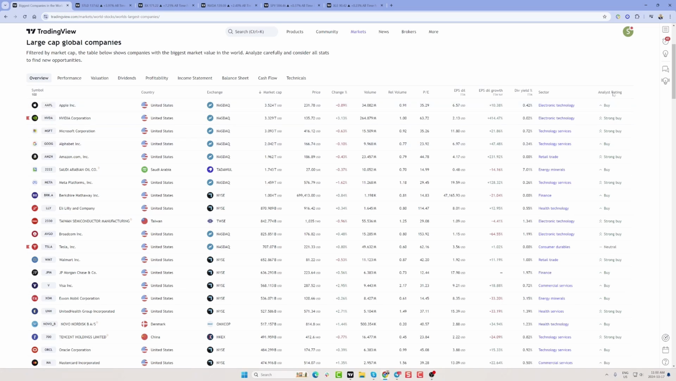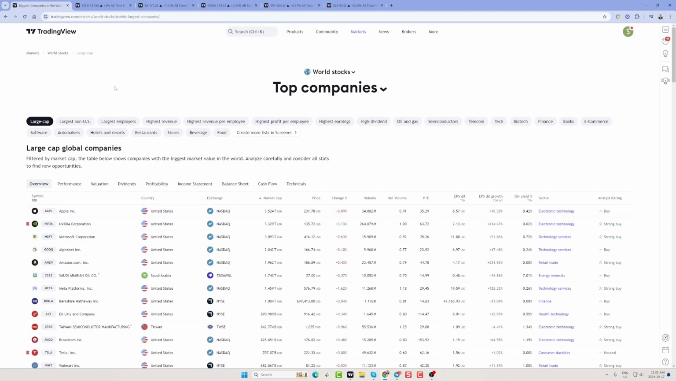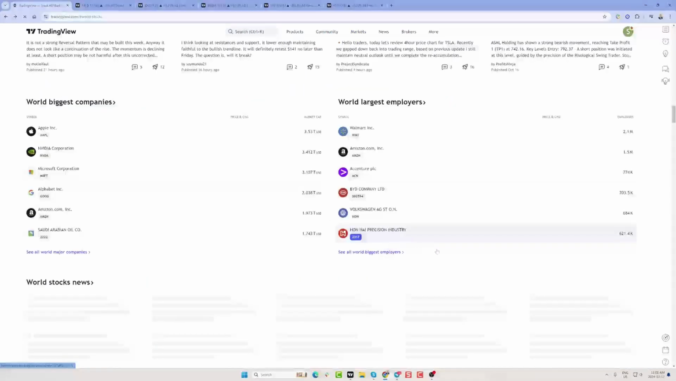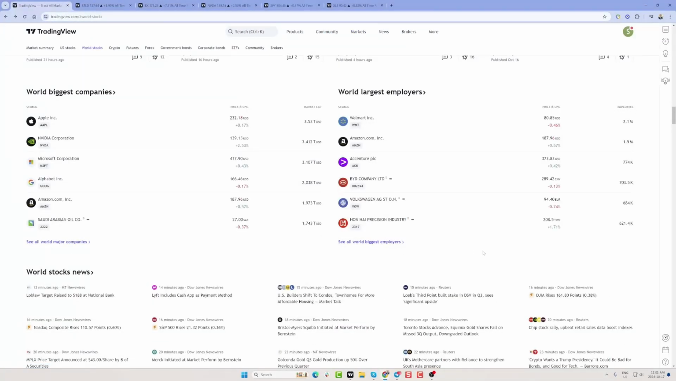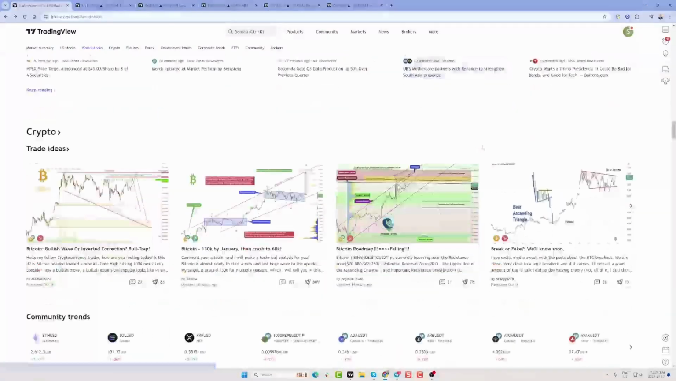And then over here on the right-hand side, we can see an analyst rating, whether it's a buy, a strong buy, etc. And so this is, again, just another way to find stocks that you're looking for or find new stocks that you don't know about yet. World's largest employers, you can look at that if that's something you're interested in.